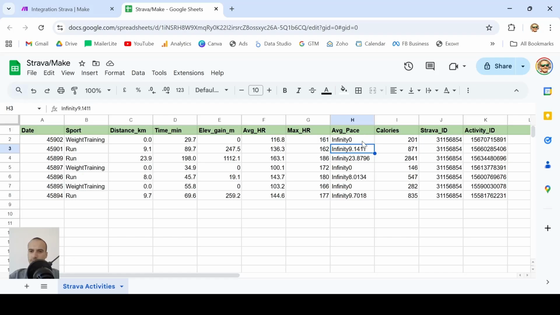We need to adjust the average pace. Of course, it will say infinity for weight training activities and every other activity which is not running, and it's expected, it's not an error. We have our calories correct, and of course Strava ID and activity ID will be correct as well. So we need to figure out the date and average pace. So let's see why this happens.